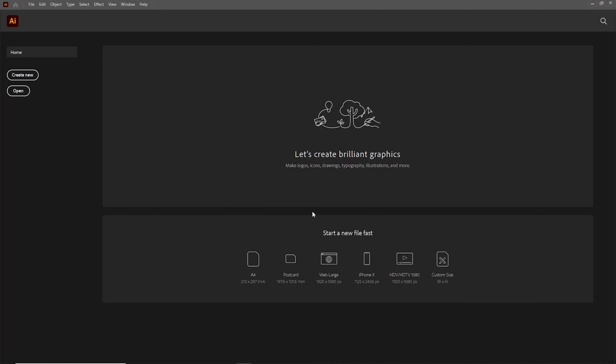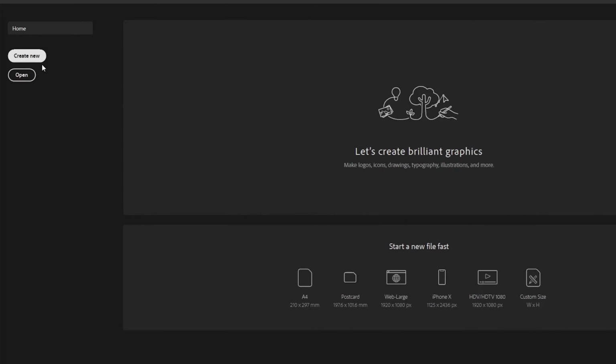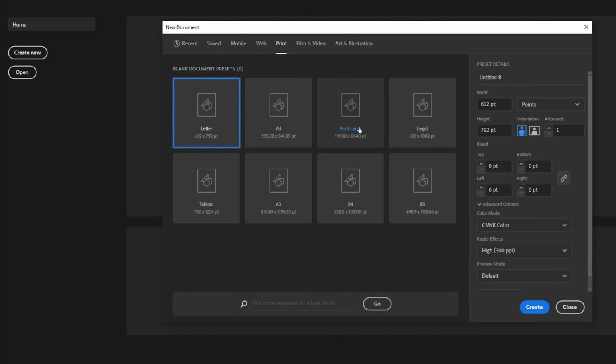Hi there, welcome back. First of all, we need to create a new document. I create an A4 size landscape, choose RGB color, and create.